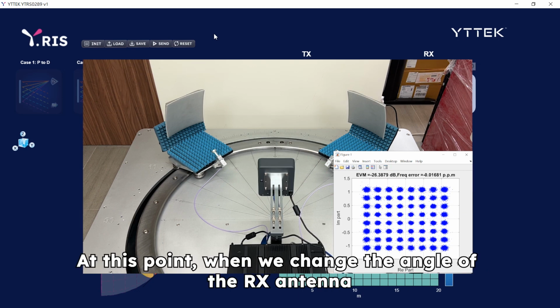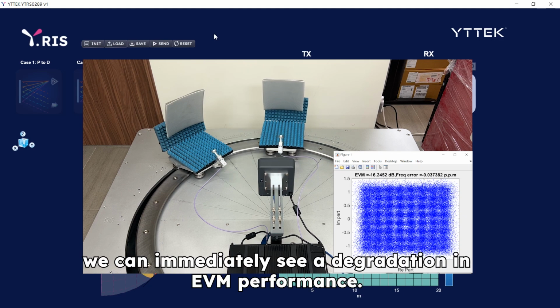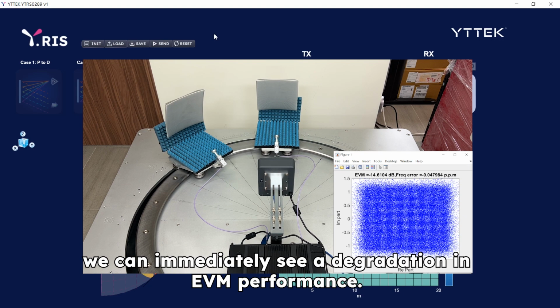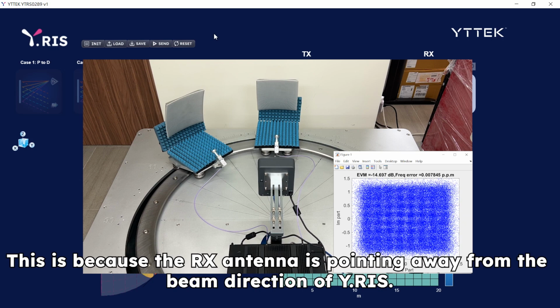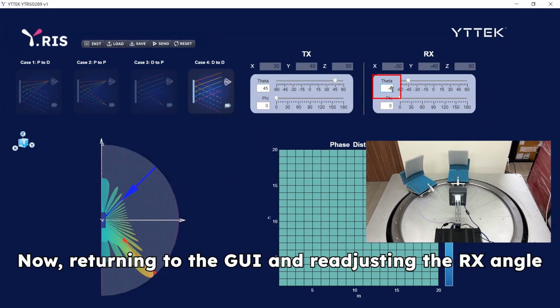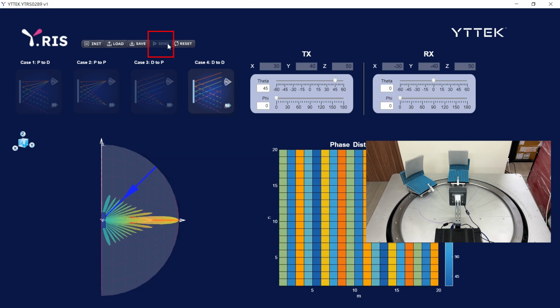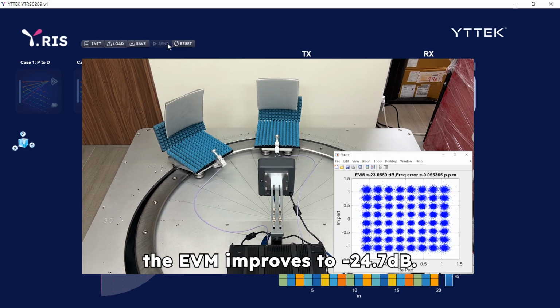At this point, when we change the angle of the RX antenna, we can immediately see a degradation in EVM performance. This is because the RX antenna is pointing away from the beam direction of Y.RIS. Now, returning to the GUI and readjusting the RX angle, the EVM improves to -24.7 dB.